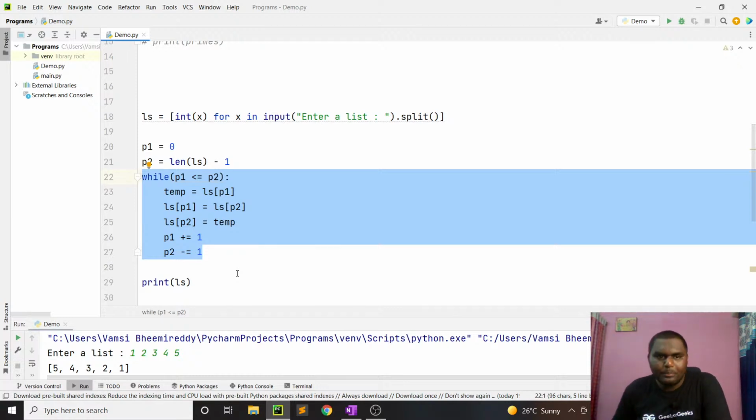Yes sir, good. Now another important thing here is that in the earlier solution we are using extra space. What is the extra space? Basically, we have created another list.